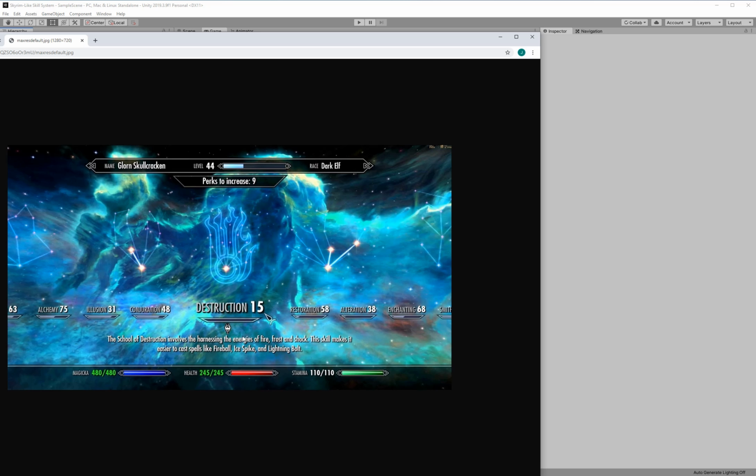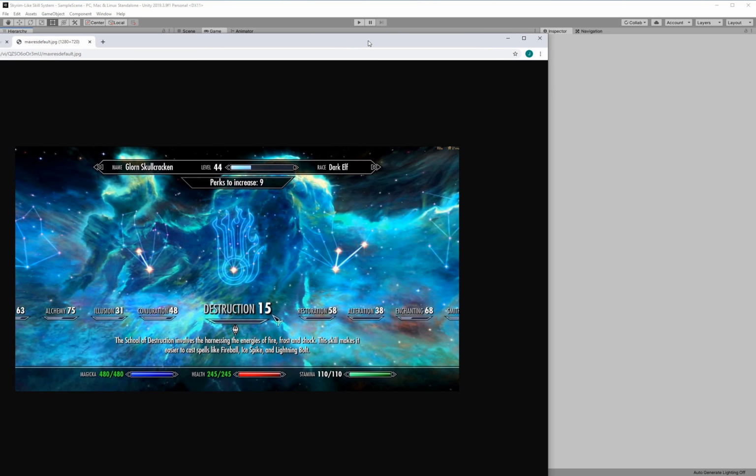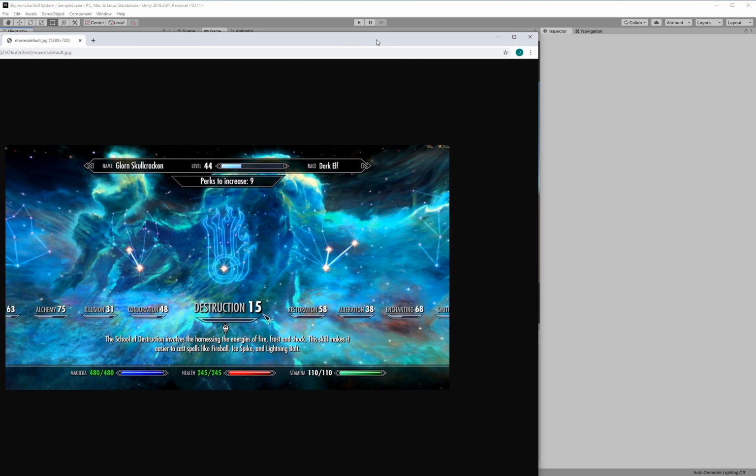What we want to do is have a set of skill sets. For example, we've got destruction, restoration, smithing, etc. We can upgrade each one of those, and each one of those has its own experience bar, but then we've also got our own level experience bar. So as we level up in the skill sets, we level up in our general level, and we gain perks to increase. All right. So let's leave that off to the side, and we'll get started on this project.